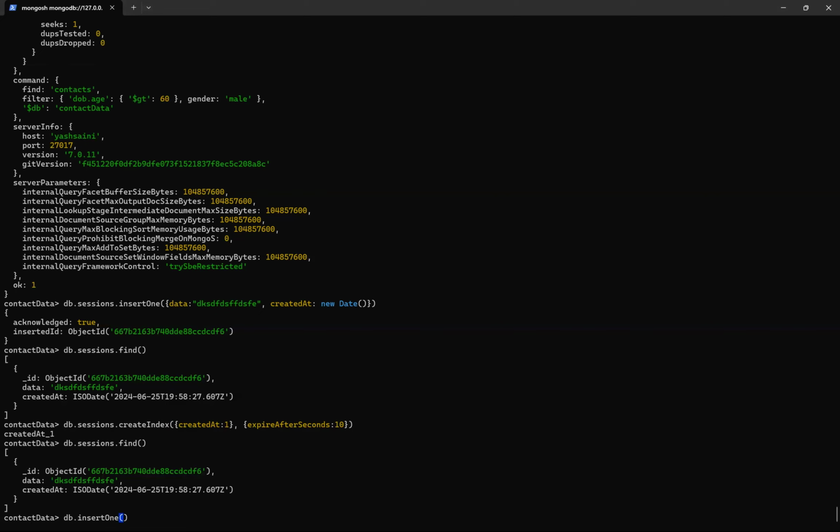Okay, so another document is created. Now when I run the find command, I can see only this one, and my other value is deleted. And after 10 seconds, see, both of our data are deleted.